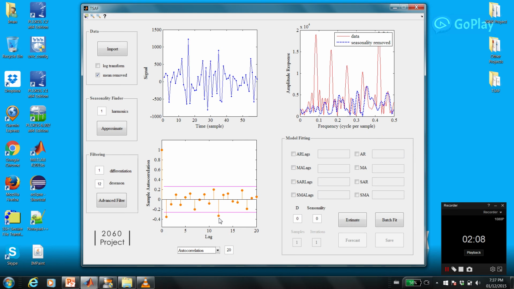So this tells me the random fluctuation remaining after we remove seasonality and after we remove the trend is a moving average system. We have two lags, one at 1 and the other at 12. So 1, 12, and we know D is 1 and seasonality is 12.